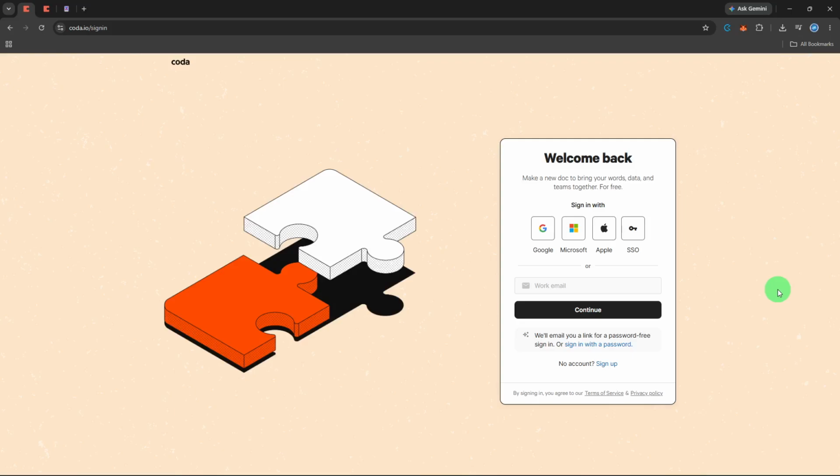In today's video, I'm going to show you how to delete a page in Coda so you can keep your documents clean, organized, and free from clutter. Coda is a powerful all-in-one document platform that blends documents, spreadsheets, and apps, and managing your pages efficiently is key to maintaining a smooth workflow.